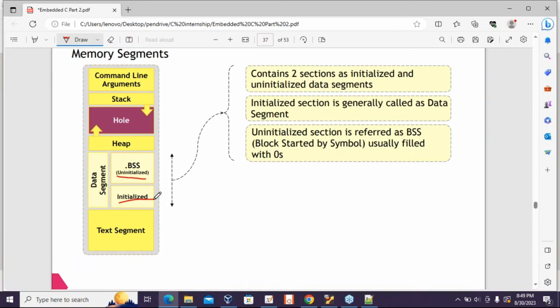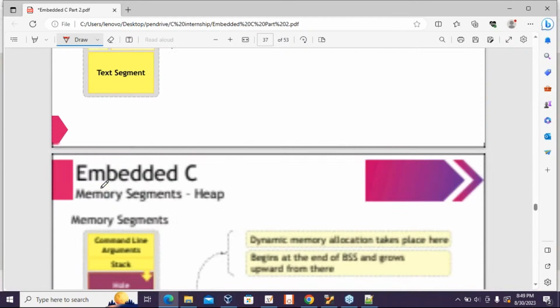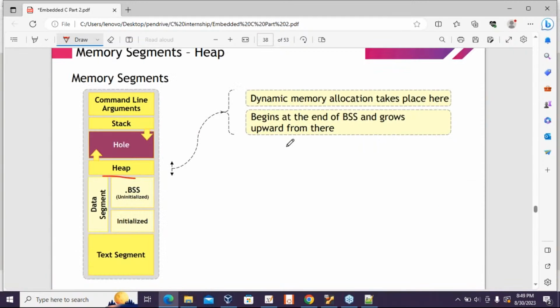Then you have data segment, which is further divided into initialized and uninitialized data segment. So data segment will have global or static variables stored. Then there is heap segment, which is going to have dynamic memory allocation done. So we have something called dynamic memory allocation, which happens in your programs. That memory allocation happens in the heap segment.